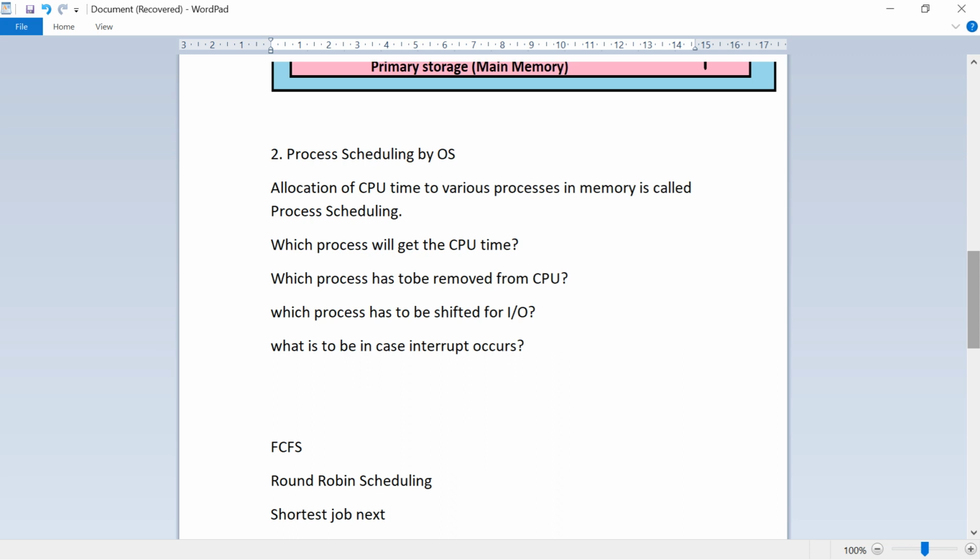The process scheduling is the activity of the process manager that handles the removal of the running process from the CPU and the selection of another process on the basis of a particular strategy. There are three strategies: FCFS, round robin scheduling, and shortest job next. The first one is FCFS, full form is first come first served. The process entering first in the queue gets the CPU first.